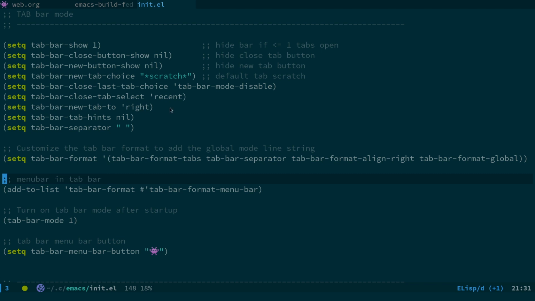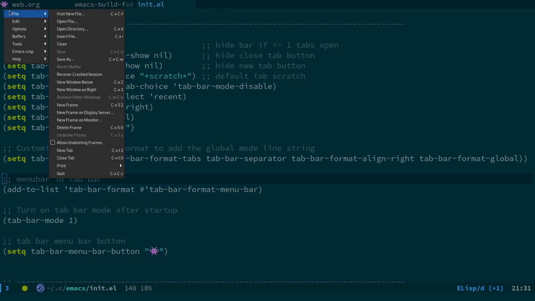Create tab bars to the right, and this is how we actually set the tab bar menu bar button. So you can see here I've got the little alien emoji icon down there. So we set the tab bar format, put all this stuff in. And once we've done that, that will get rid of the actual menu, and you can put any icon here. It doesn't have to be an alien.